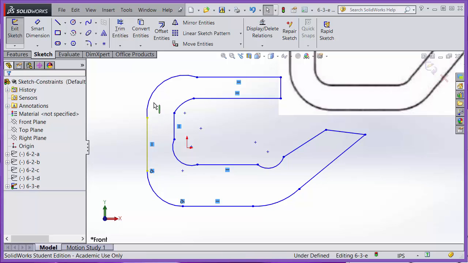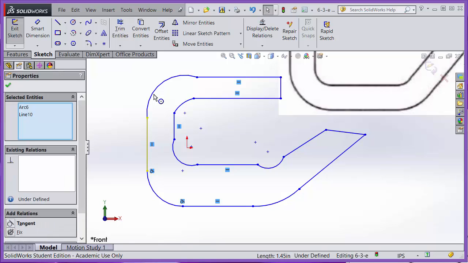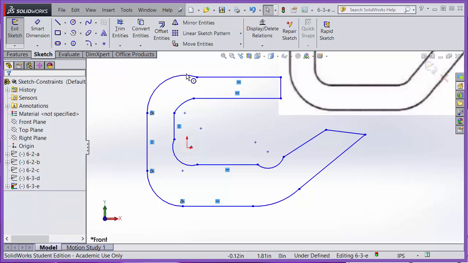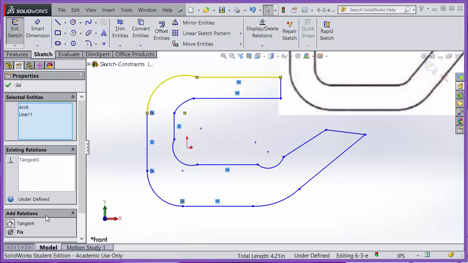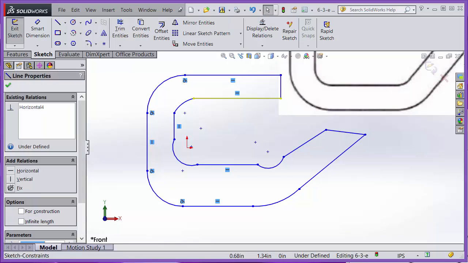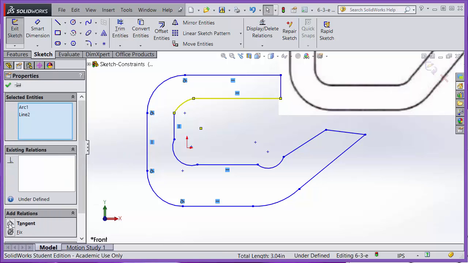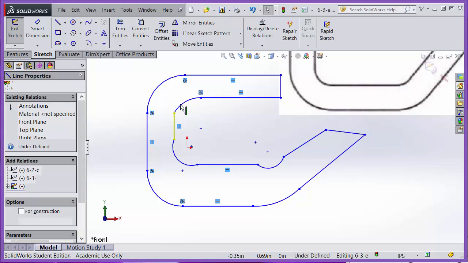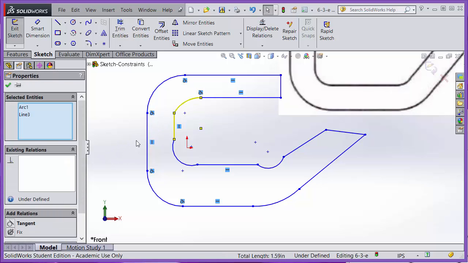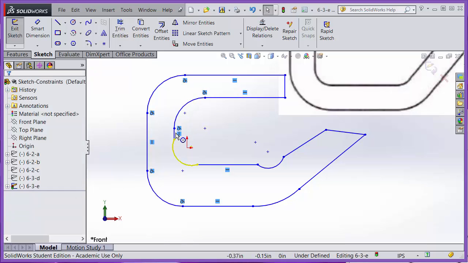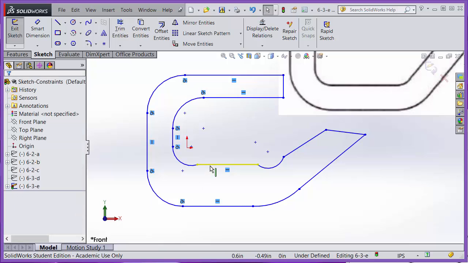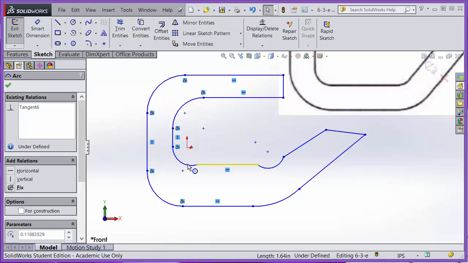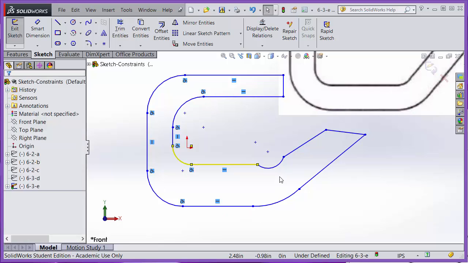Now let's keep adding the tangency. Here, add tangent. This and the top horizontal line, tangent. It's kind of tedious to do this, but that's how you need to do it. Tangent. Tangent, tangent. Okay, let's go around.